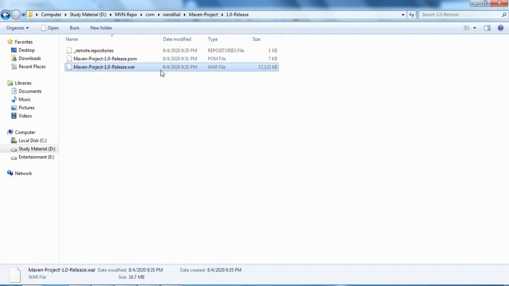You can see the timestamp as well. It is 8th August 2020 at 9:35 p.m. That means it has successfully created this artifact, and successfully stored the artifact into your local repository. This is not a dependency file. Yes, this is the artifact which Maven has created and stored into your local repository, guys, for backup purpose. Fine, guys. Any doubts here?